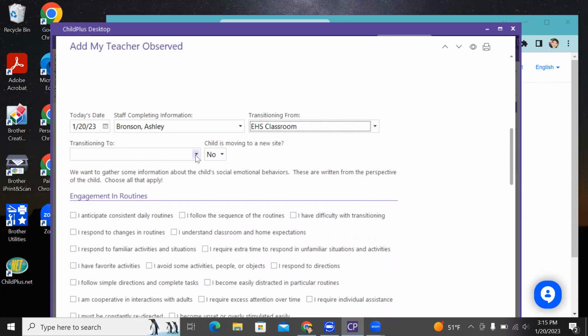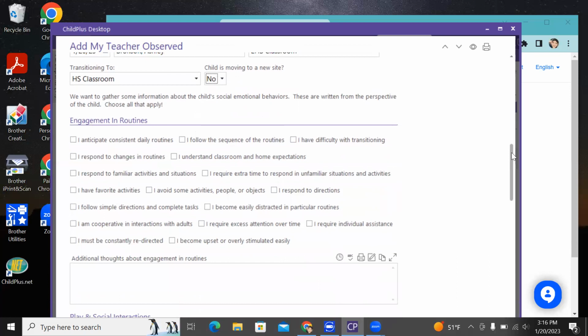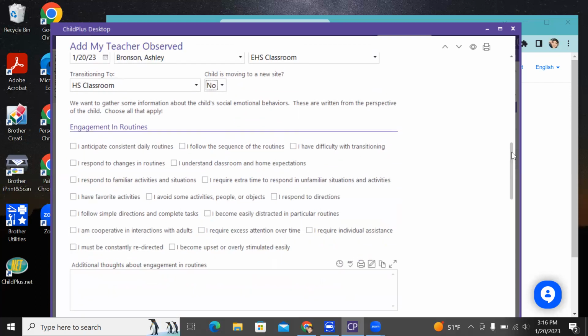And transitioning to, here we're going to say where they're going. So in this case, they're going to the Head Start classroom. But if they're going to a pre-K classroom, we would just select that one also. Okay, and is this child moving to a new site? This student would be staying here in the program, but if they're leaving, of course, you check yes in this drop down option. Okay, and then we keep scrolling down and we're gonna answer the questions.